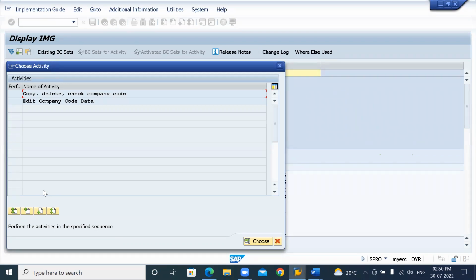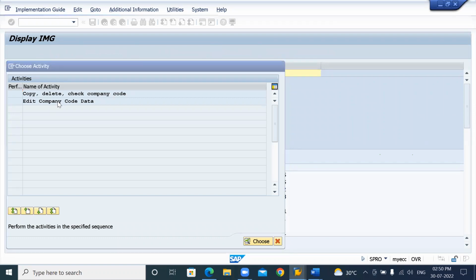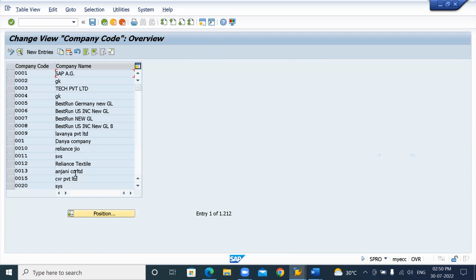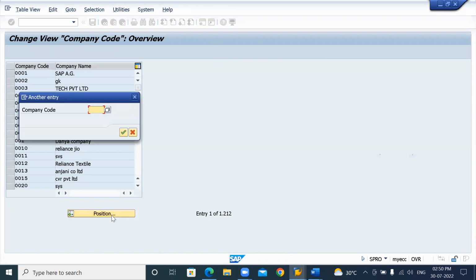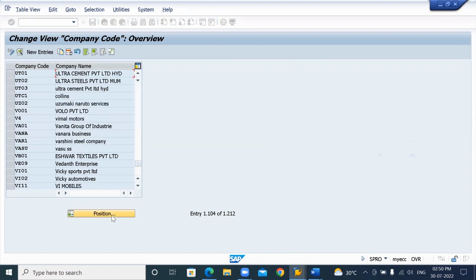Okay, so click on Edit Company Code Data. Already we have created two. If you want to check what company codes we have created, if you remember, we created UT01. So these are the two company codes we have created, Ultratech Cement. And whoever is creating, don't create the same one. UT03, maybe you will get confused.